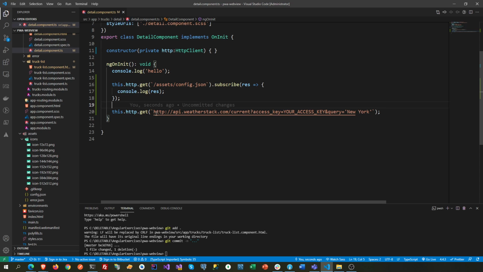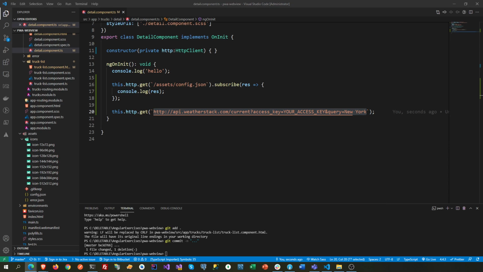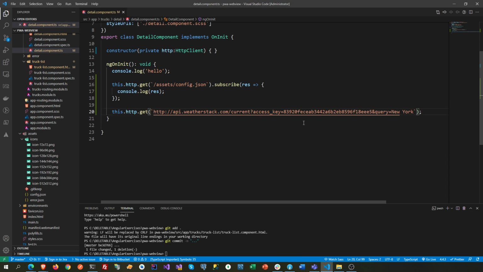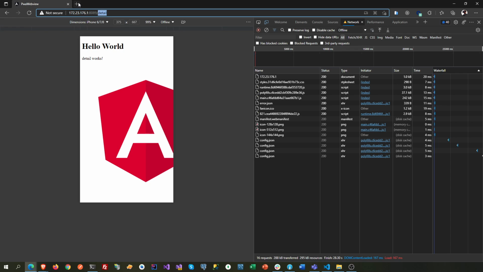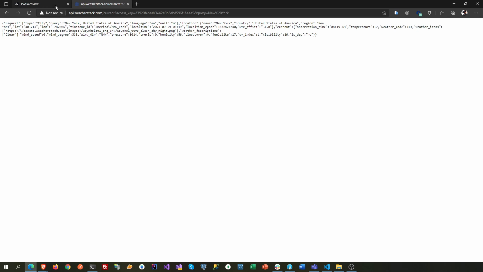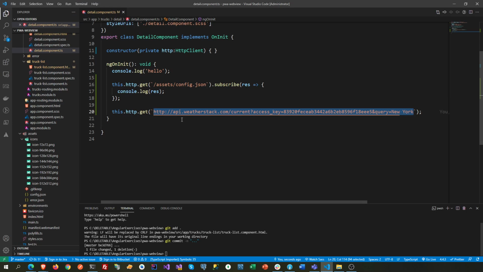Let's try this first. And hey, where's my API key? Alright, this API key here. Yep, so let's try this first here. It gives you the weather, which is cool.